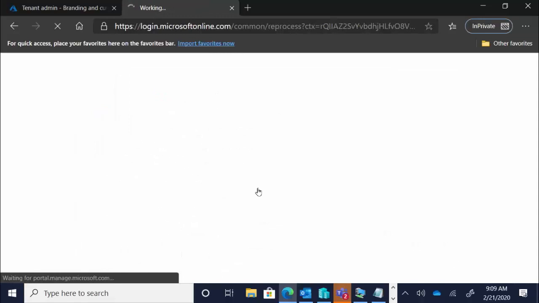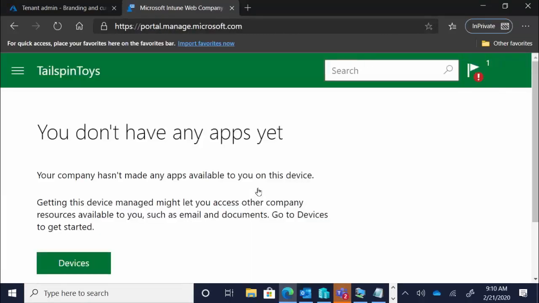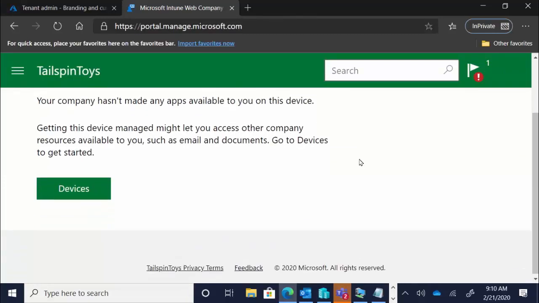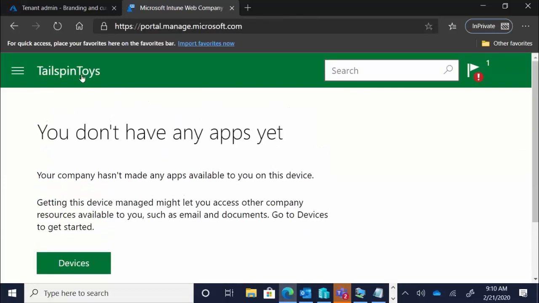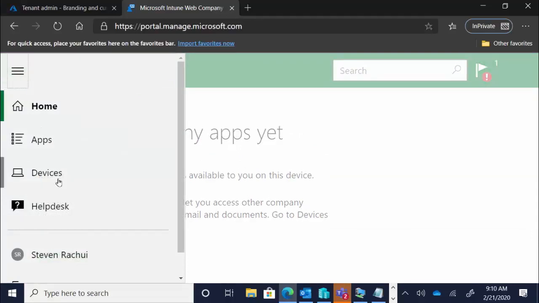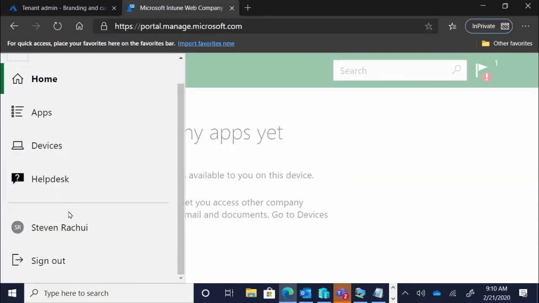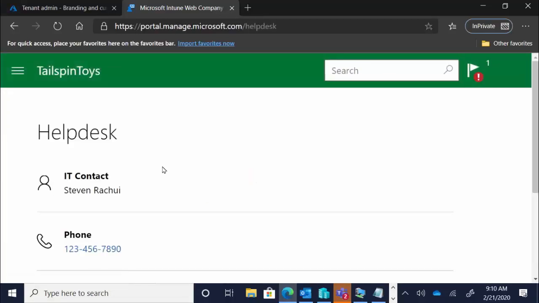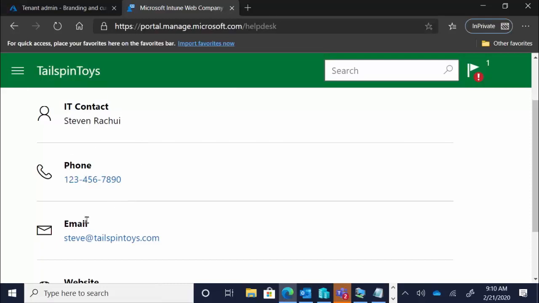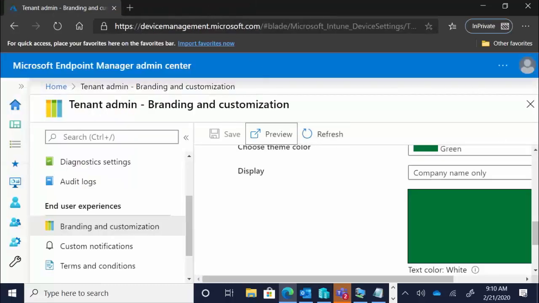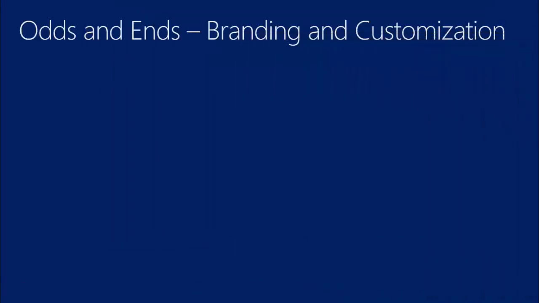So there will be differences between the company portal on the web and the company portal on a device, but at least it will give you a view into how things are. And you can see Tailspin Toys, you can see help desk information, you can see details in here about IT contact, phone number. All of this are details that I actually personalize in this branding section right here. Okay, all right, so that's branding.